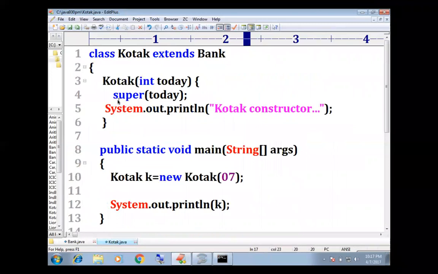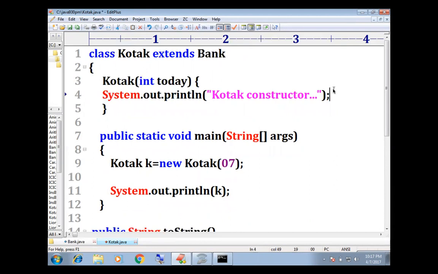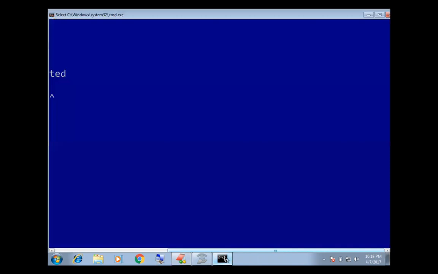Meaning, for example here, I don't want to display this super() of today first. My requirement is I want to display it after. So I want to call this super() statement after printing this System.out.println. Super() of today I'm calling after this particular line of statement I specified. Now let's save the program and compile the program. But now you're going to get an error.